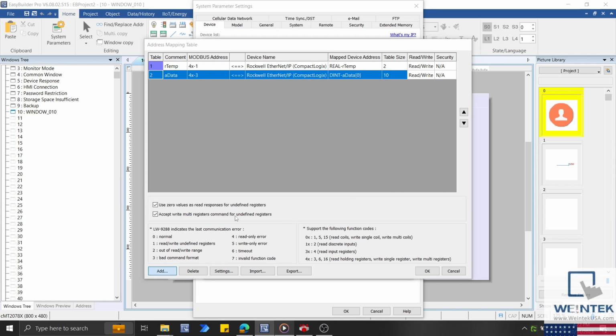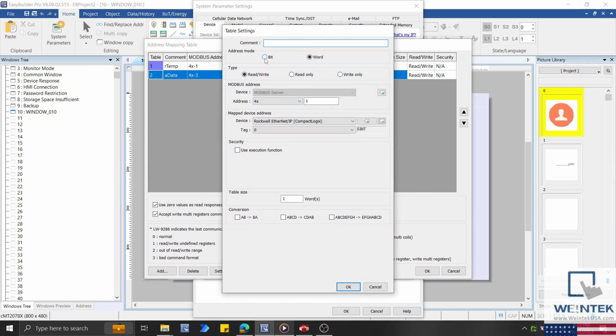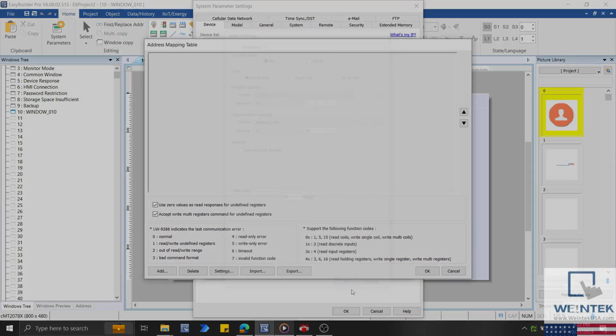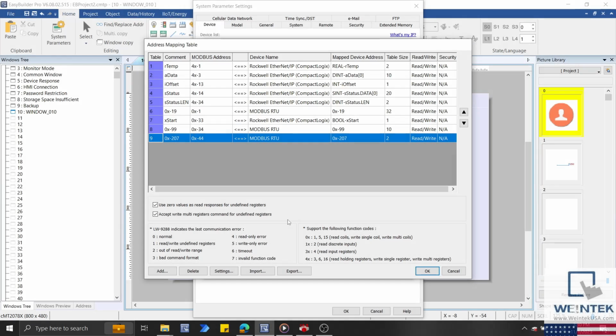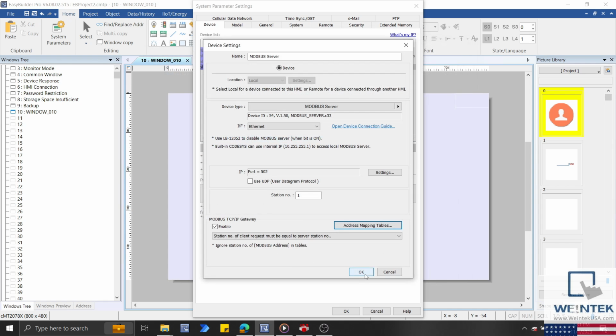Within this table, I'm going to map 32 bits within our Modbus RTU device, starting at 0x19 to 0x1 within our Modbus server. The process is nearly the same regardless of which device you choose, and in this case, since we are not limiting the read or write capability, the configuration is quite simple. Now that we've defined our tables, I'll click OK to save this configuration.